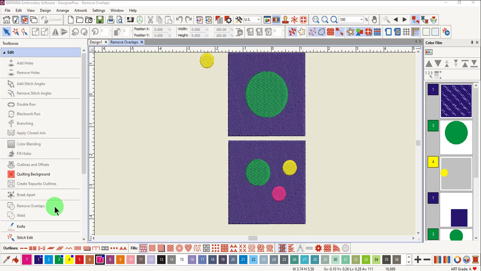You will find many different tools for editing, including adding and removing and filling holes, adding and removing stitch angles, applying double run, blackwork run, branching, closest join, adding outlines, and creating quilting backgrounds or using the knife. This is also where you can remove overlaps in designs and edit stitches. This series of videos will cover these editing techniques.